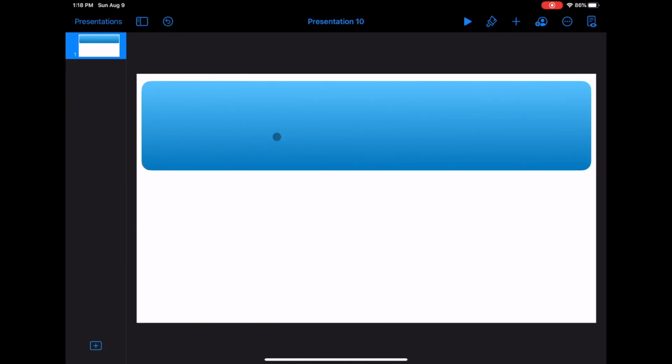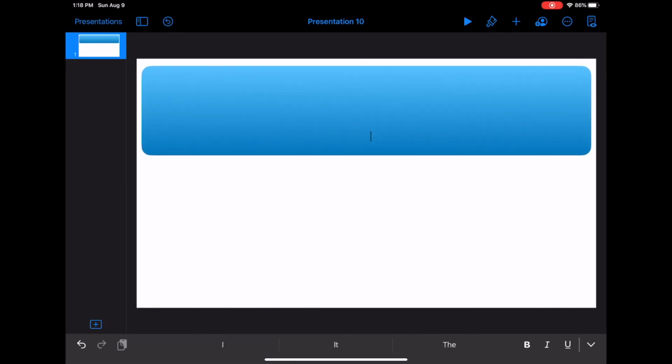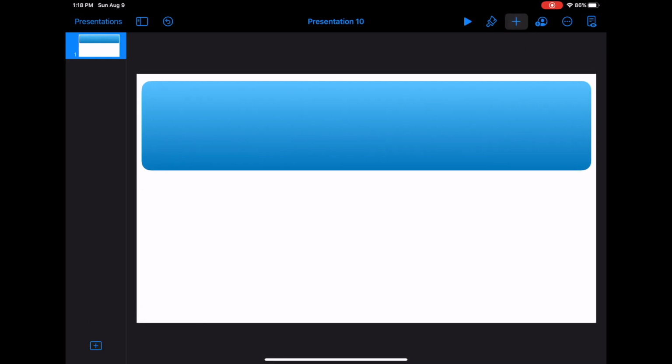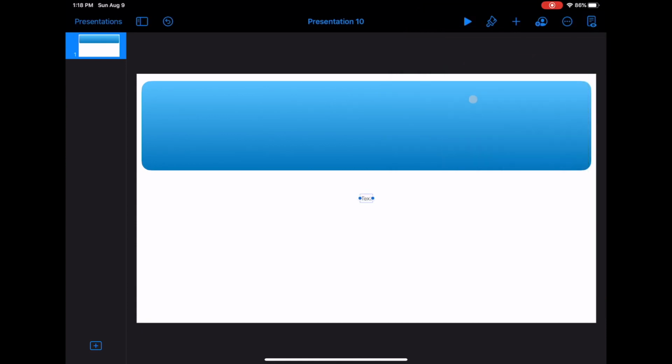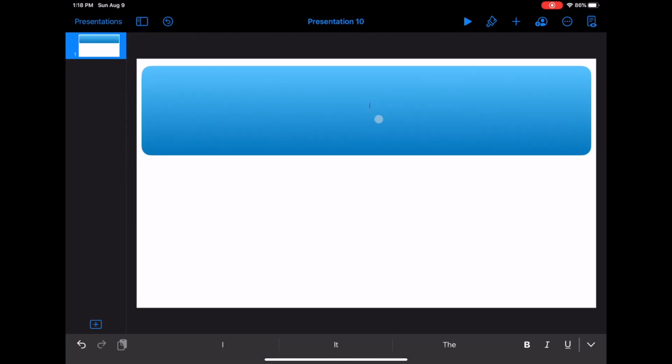If I wanted to add some text, I could double click inside this box and type some text in here, which works just fine. And I can still change the font size, color, all those things. But what I like to do instead is hit the plus sign and add a text box. It's in the basic section of my shapes. If I click text, this gives me a box that I can put anywhere I want. And the reason I like to use a text box is, I'm going to go ahead and type in technology here. And I can highlight that text, and I'll click on my paintbrush.